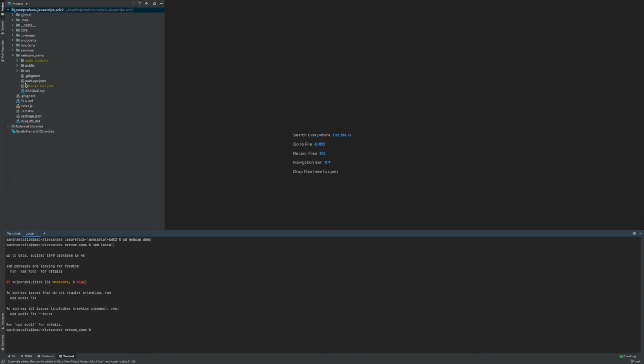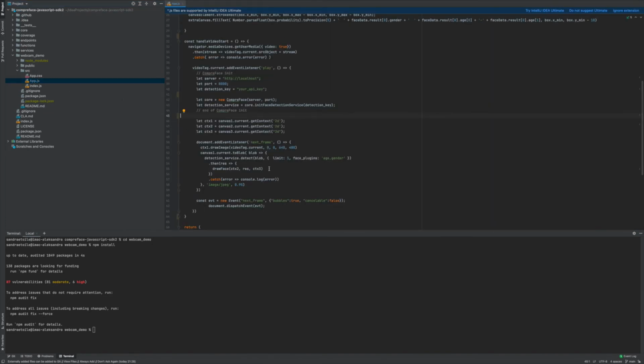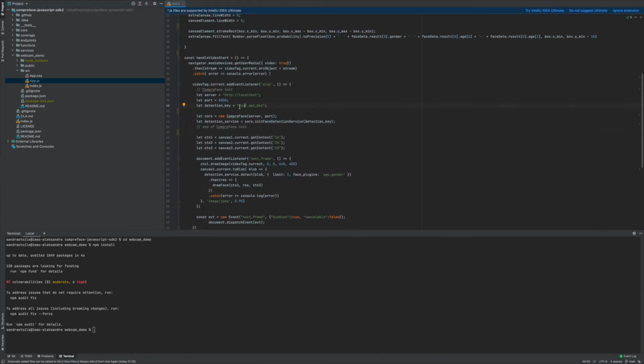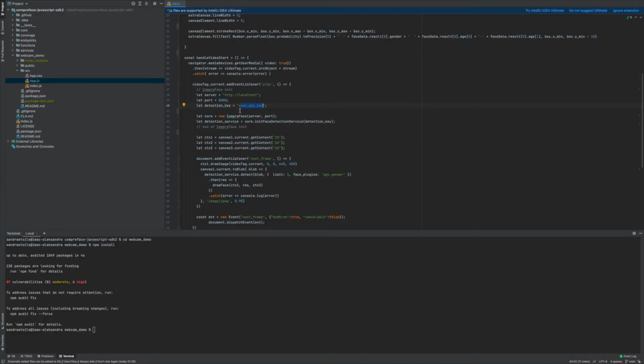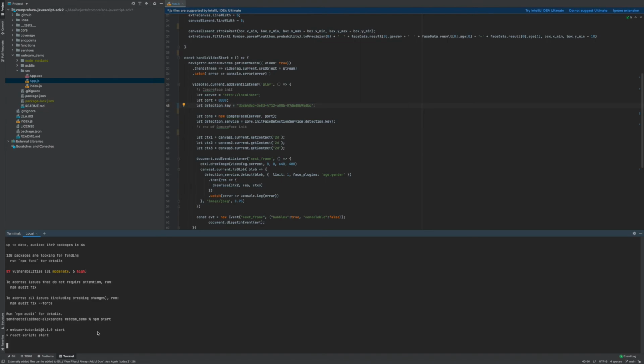After the installation is finished, open the app.js file and go to line number 40 to put your API key, the one that we copied from the Demo Tutorial service. Put your API key over here and start the project with the npm start command. In a few moments, your browser will open automatically. After the browser opens the project, click the Start Video button.